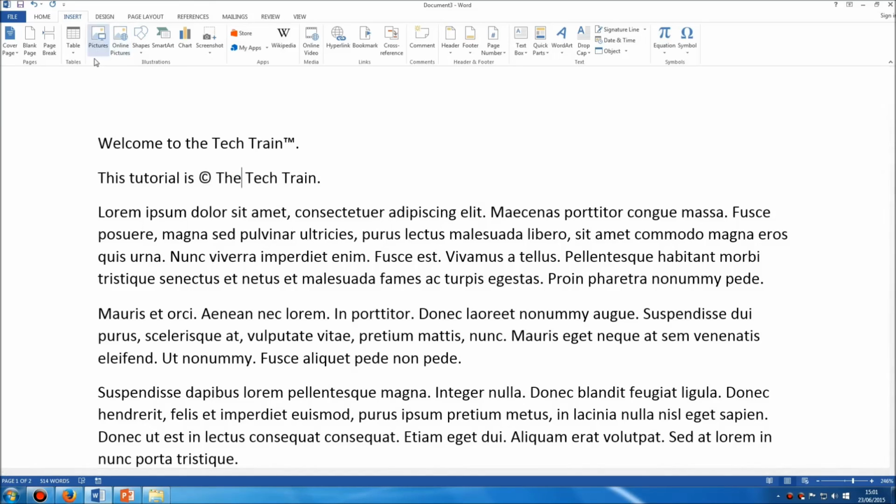So that's how to insert commonly used symbols. So simply Insert, Symbol, and then you'll have all the symbols that you'll need. But do check out the More Symbols link at the bottom as well, which can be of interest.